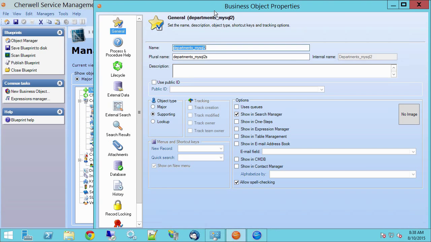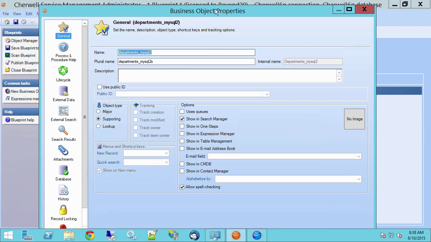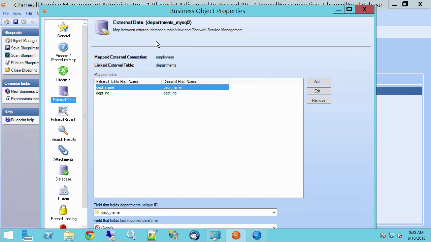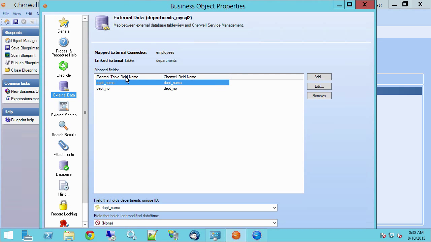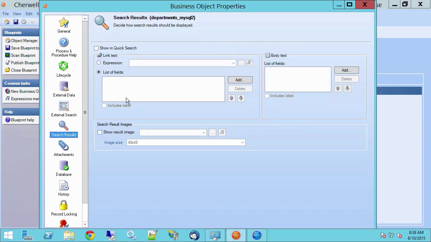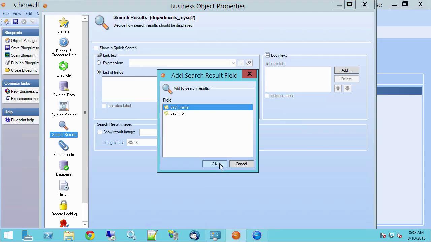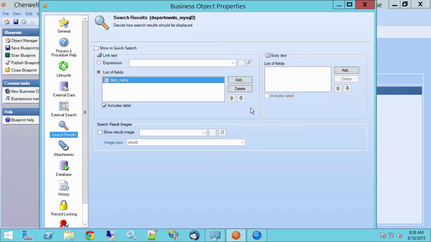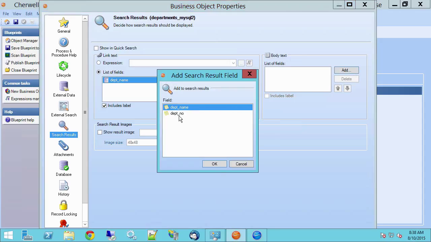And here we are. So here is our table in a business object. And now, if I click External Data, I can see how my fields are mapped. And if fields get added, I can add them in. Or say I didn't map all my fields initially, I can go ahead and add those mappings later. So that's pretty cool. I can update my external search here. You saw that in the wizard. And here I can define my search results. So what do I want to have in my link text when this comes up? I'll say department name comes up. And my body text, I'll say it was department number.